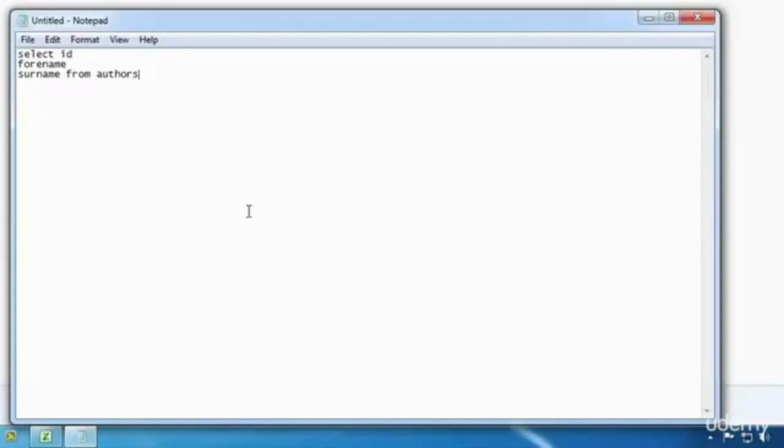The result set could be restricted to specific authors like this. If you want to search for specific people, you could search something like this: select id, forename, surname from authors where forename equals 'John' and surname equals 'Diggle'. It will select all the IDs which have a forename of John and a surname of Diggle, John Diggle. That's how it will work.